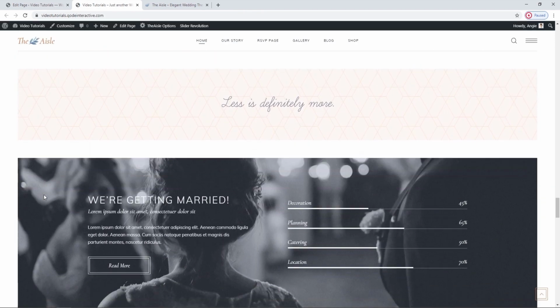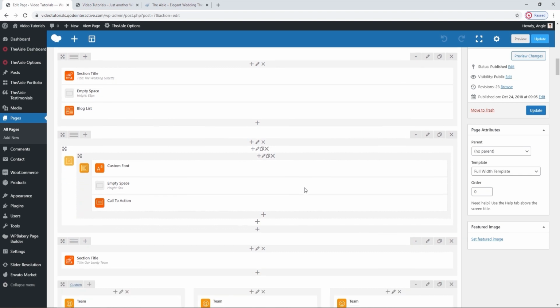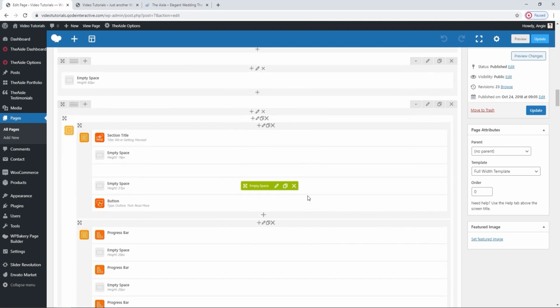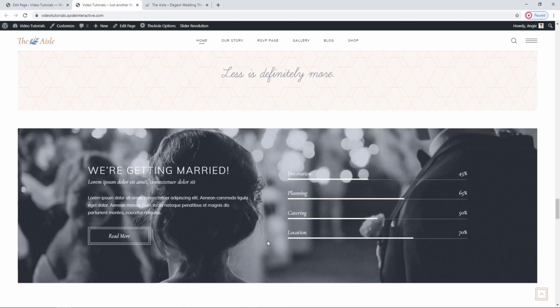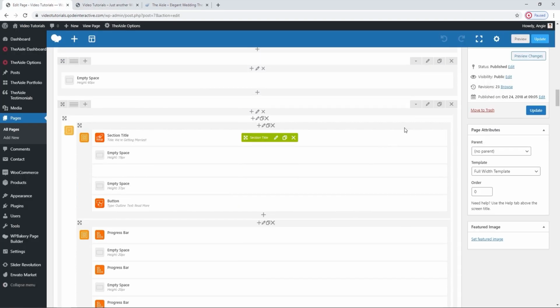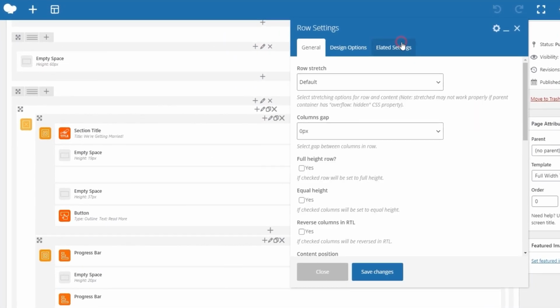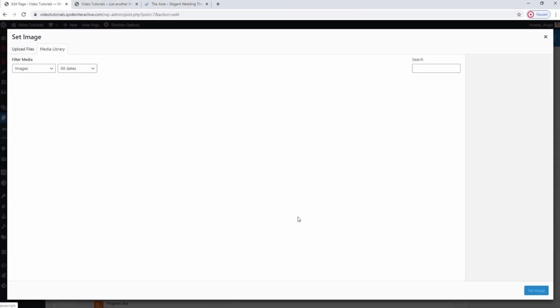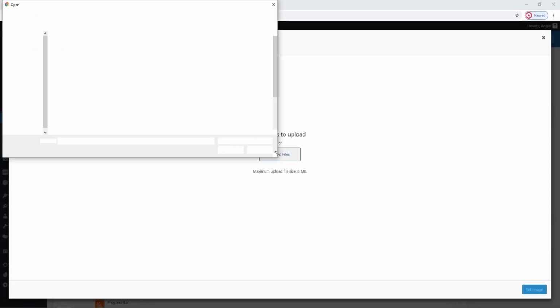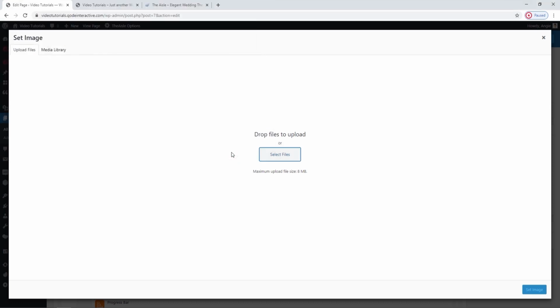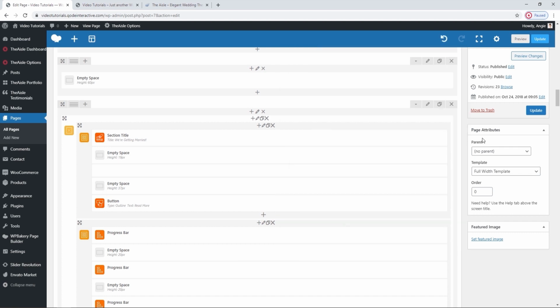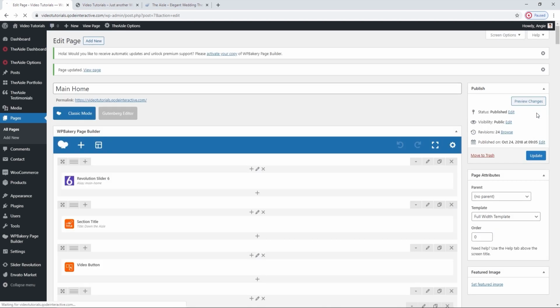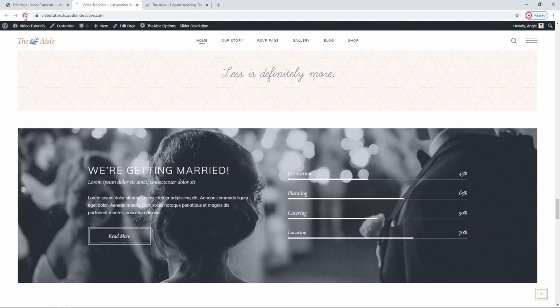Next we have the, let me locate it, this section here. On the front, that's this parallax background image with several elements over it. The image itself was added using row settings here in background image, and I'm just going to set a different image now. Let's give it a moment. Save changes. Then update and let's see the front. Refresh.